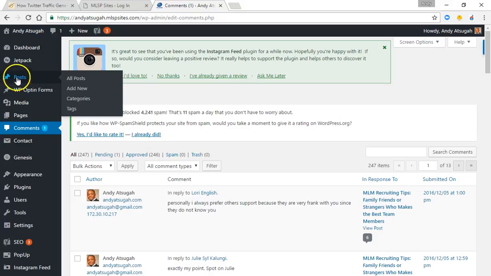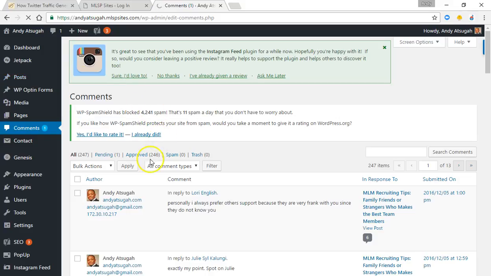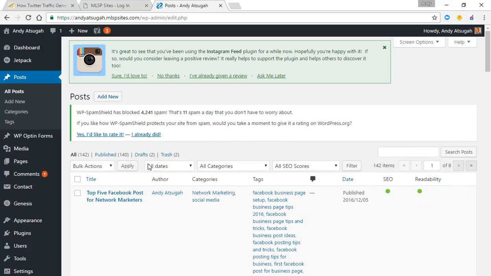Just don't click, hover your mouse over it, and you see options will pop up on the right. You got all posts, add new, categories and tags. To add a new one, all you have to do is click add new. If you want to see all the posts that are already there, you can click all posts, and that will list all the posts that are on your site.